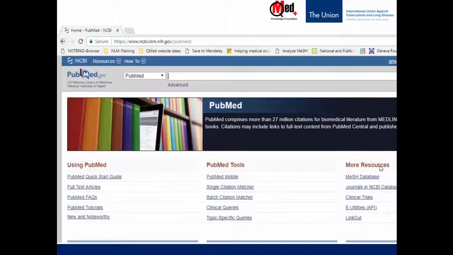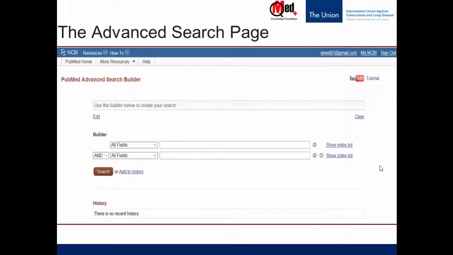We are on the home page of PubMed, and to reach the advanced search page, we just click advanced, which is just below the search box. Once we click there, we are inside the advanced search page. Let's understand what is available here.